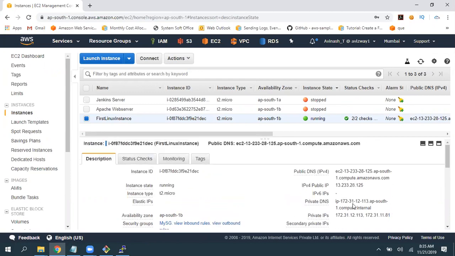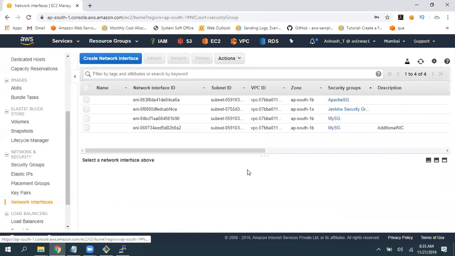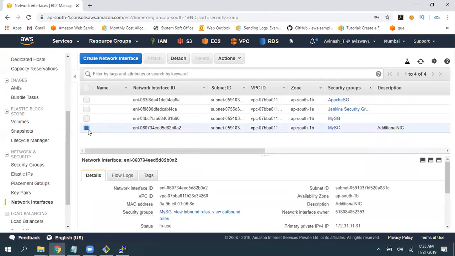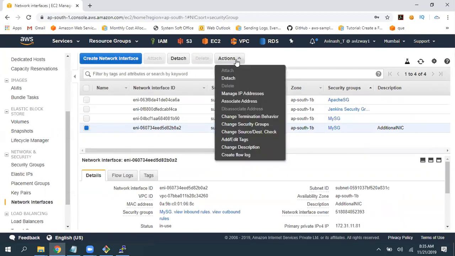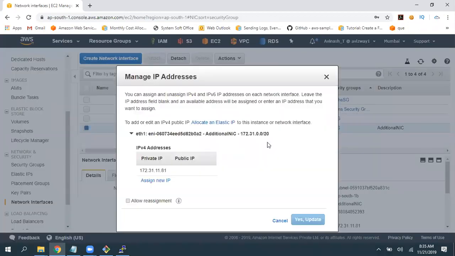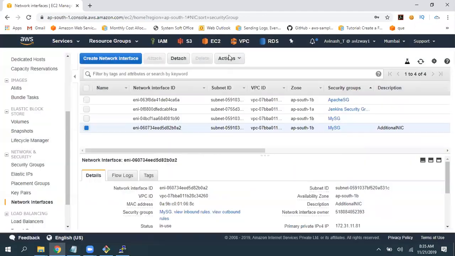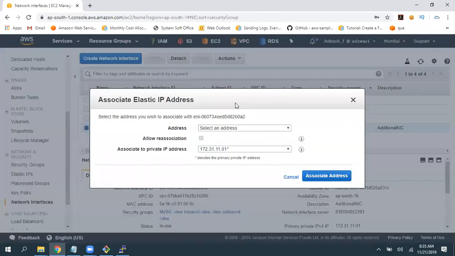Okay. Now, if you want to give multiple public IP addresses, yes, as we have multiple NIC cards, we can associate multiple public IP addresses. Select the NIC you want to associate a public IP address with. Pick that. Go to actions, manage, associate IP address, and here choose the IP address you want to associate. This is an available elastic IP address. I'm selecting that. Click on associate address.